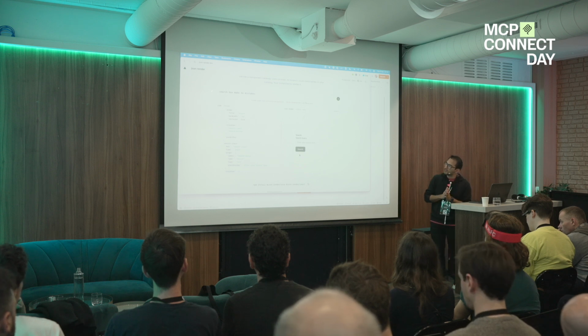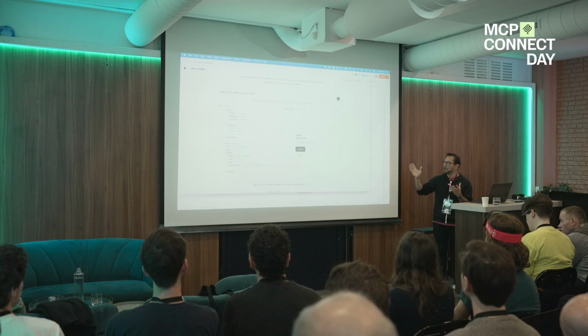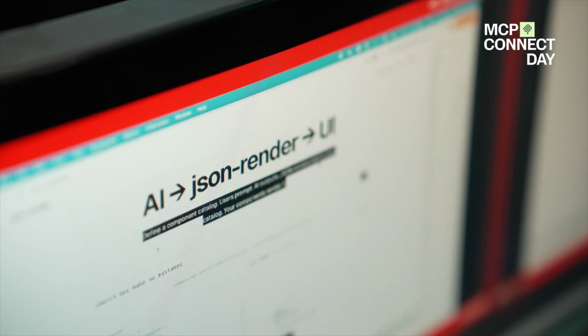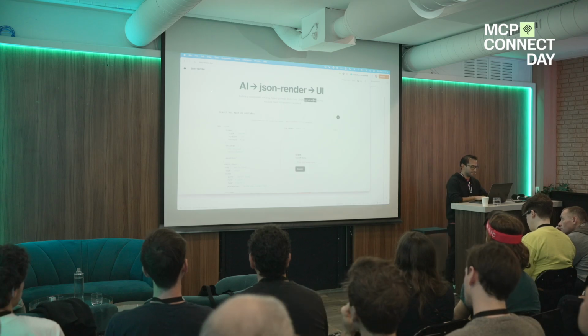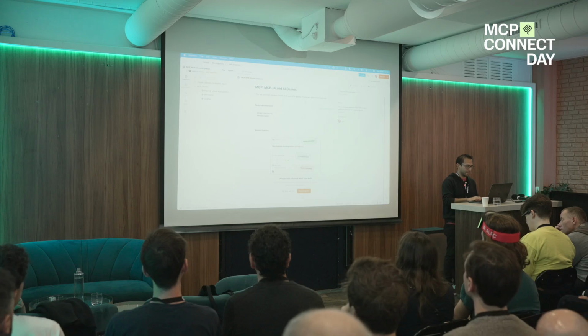Now, you might notice that the UI looks very similar to shadcn or the Vercel components. And it's because this line here says it's constrained to your catalog of components that you define. Now, let me just get back to my presentation.